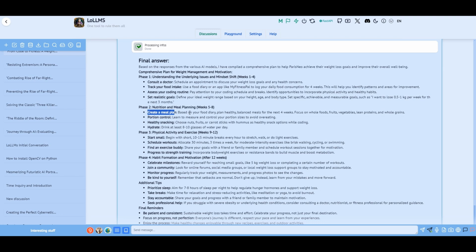Phase 3, Physical Activity and Exercise, Weeks 9 to 12. Start small, begin with short, 10 to 15 minute breaks every hour to stretch, walk, or do light exercises. Schedule workouts, allocate 30 minutes, 3 times a week, for moderate intensity exercises like brisk walking, cycling, or swimming.